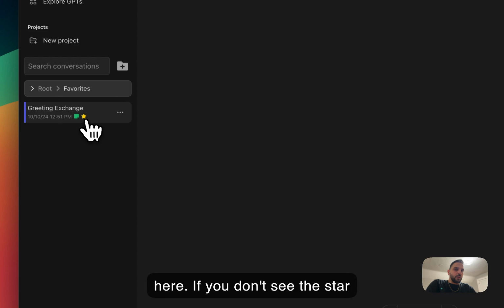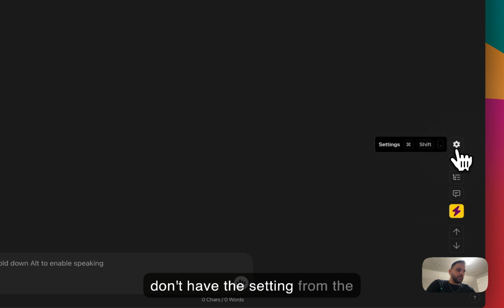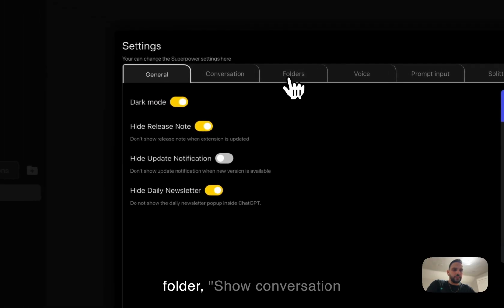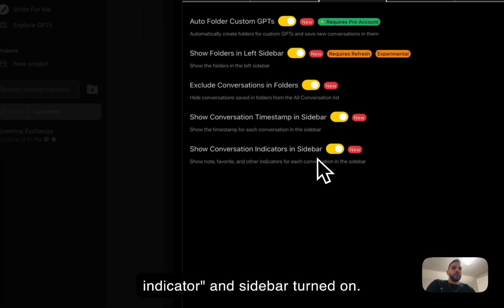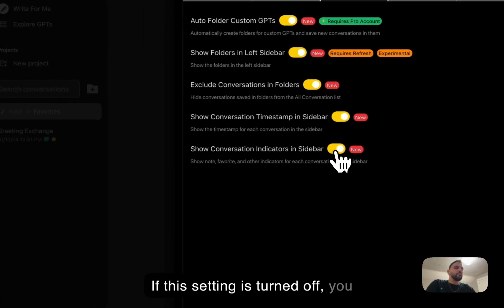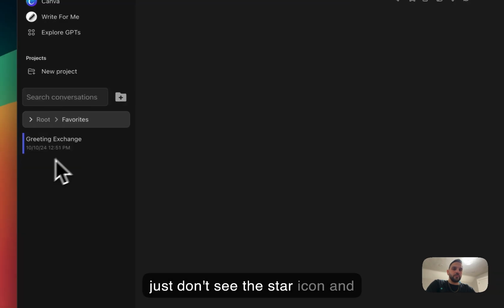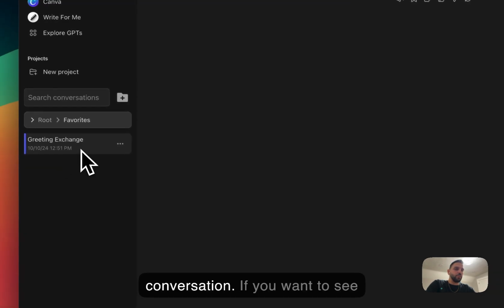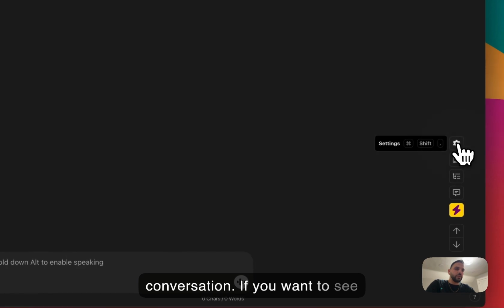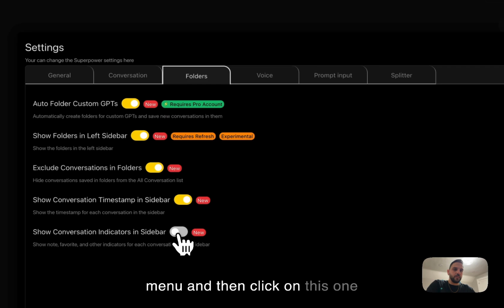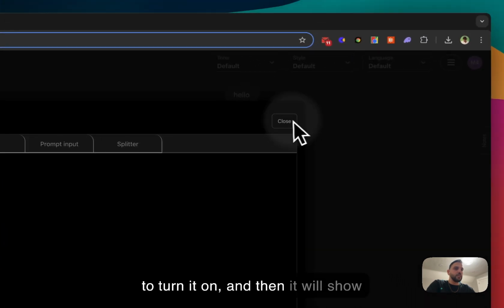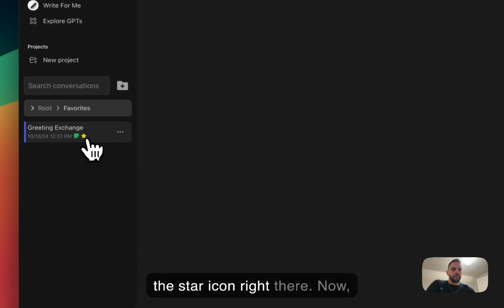If you don't see the star icon here on the conversation, that is probably because you don't have the setting from folder, show conversation indicator in sidebar, turned on. If this setting is turned off, you just don't see the star icon and the note icon on the conversation. If you want to see those icons, just go to the folder menu and then click on this one to turn it on, and then it will show the star icon right there.